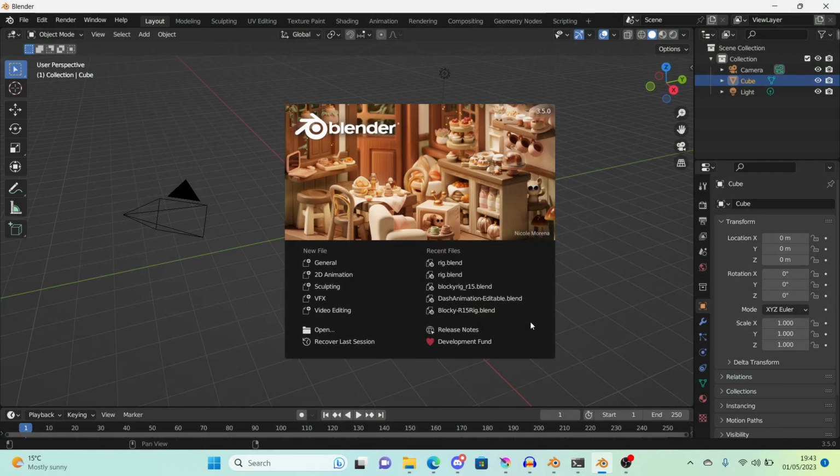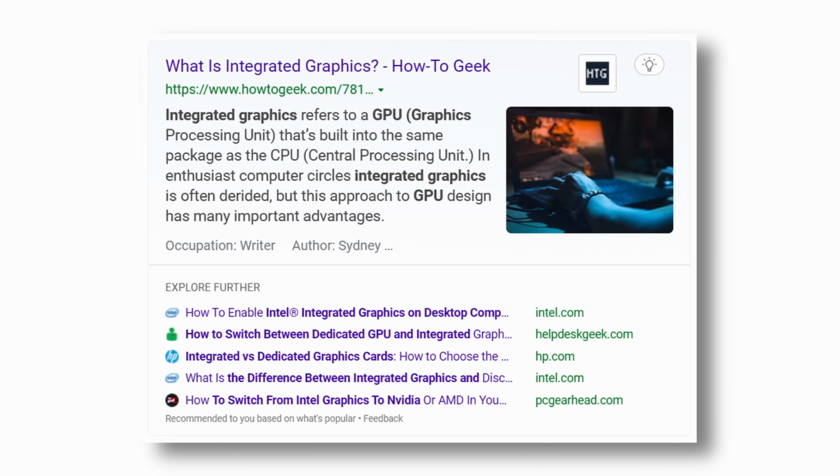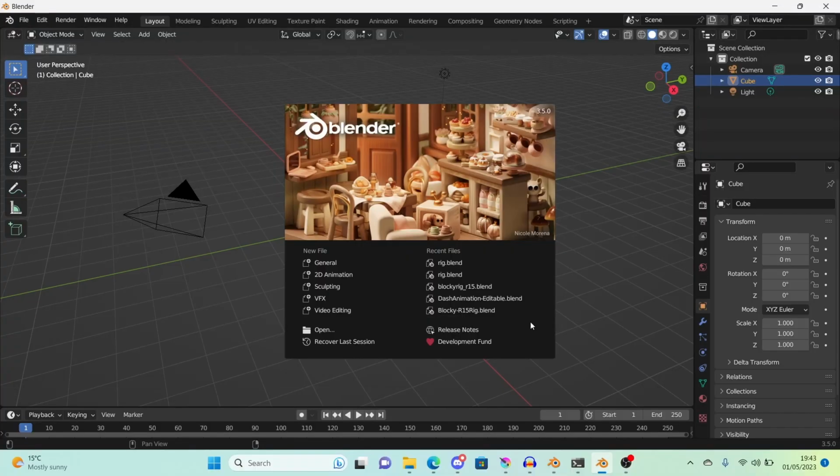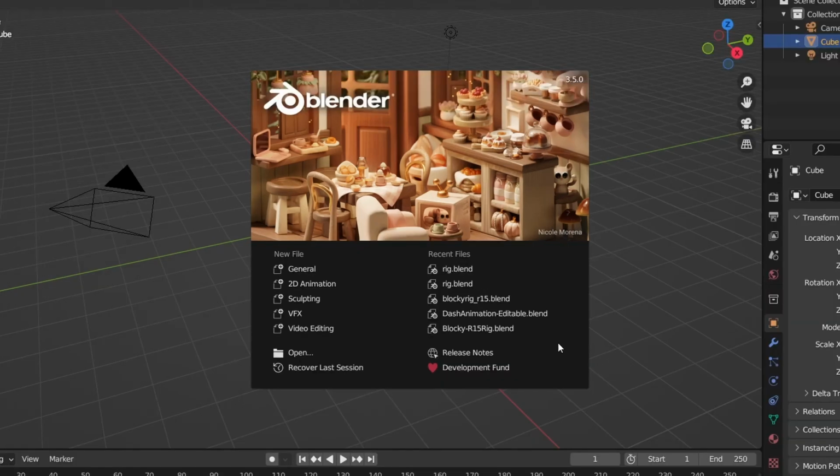And what are integrated graphics? Integrated graphics is pretty much just a mini GPU inside of your CPU, and it basically handles your screen. So usually if you get a laptop, the display should be handled by the integrated graphics of your CPU.